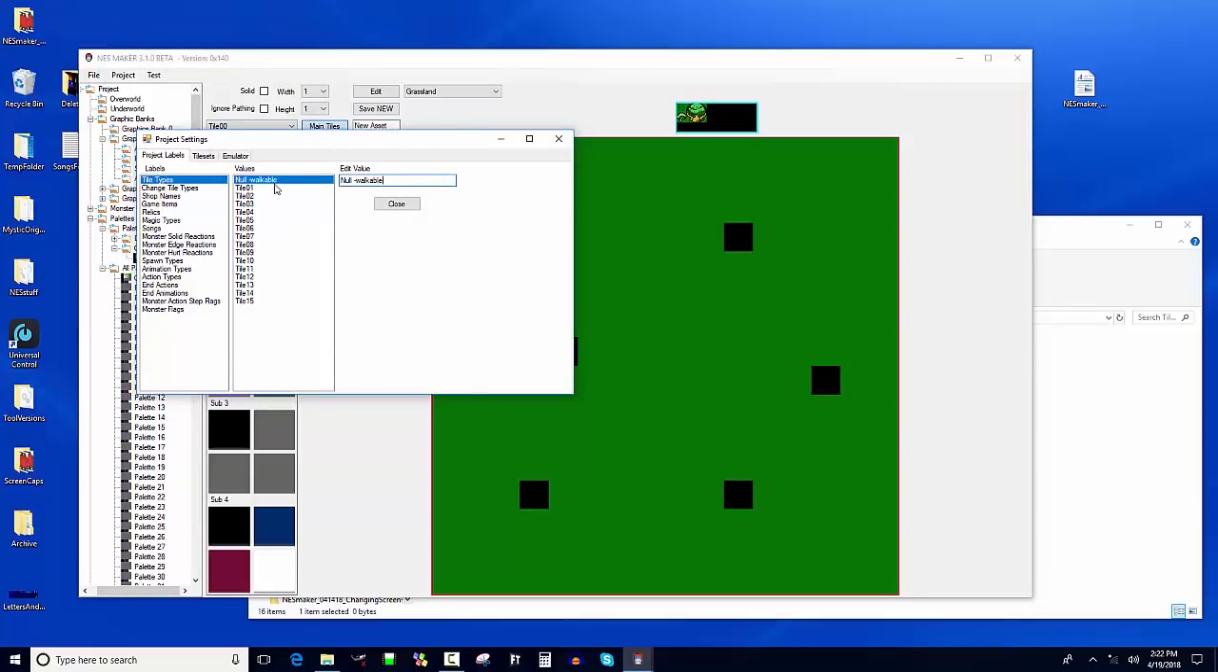I'll even put that walkable. Tile 1 was solid. Tile 2 was death. Tile 3 was win, and tile 4 was warp to screen. And they're already set up. So we could define a lot more. In fact, there's more than 15.